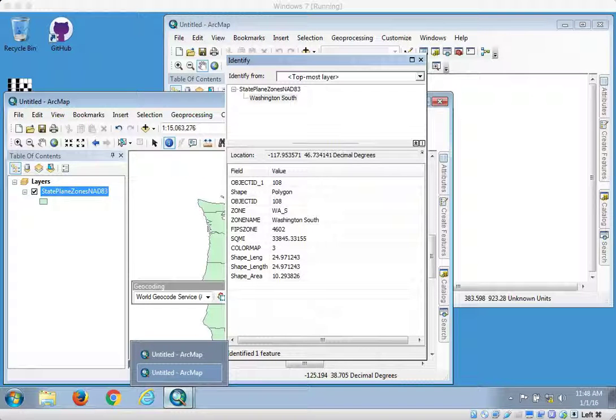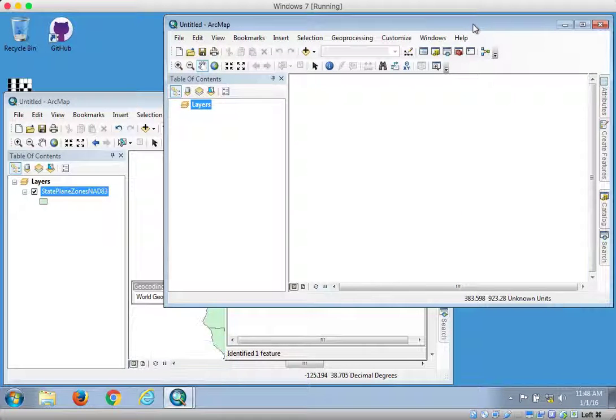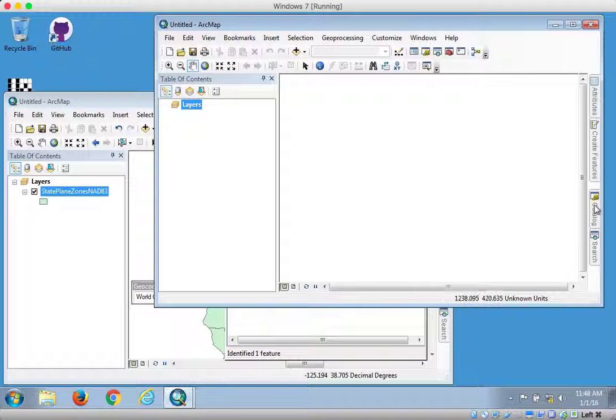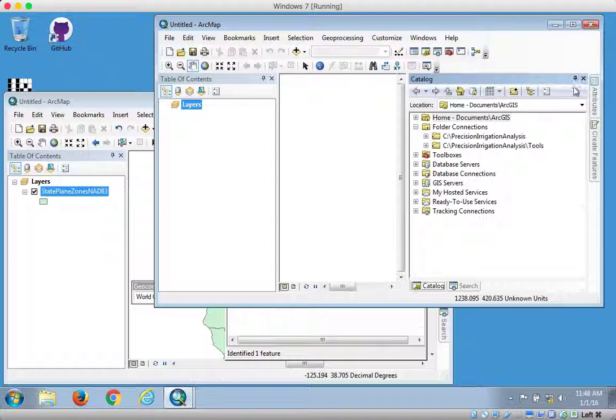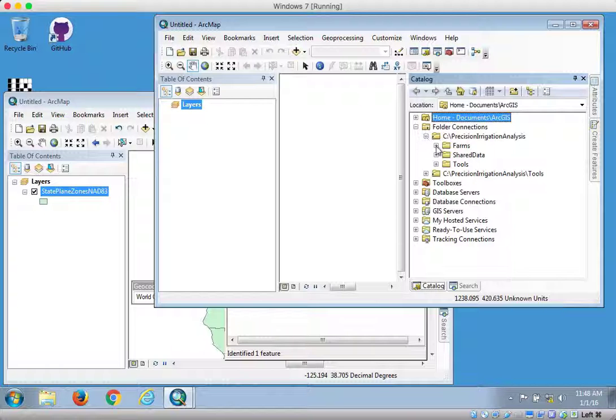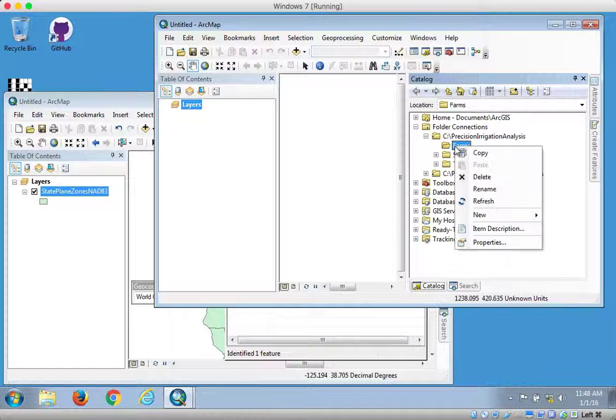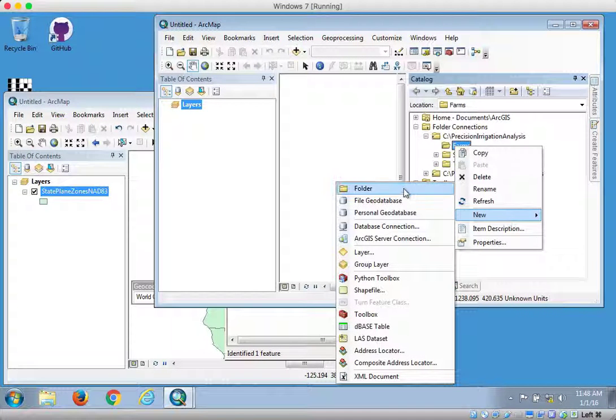Okay, so once I've established my zone, I'm going to go over here to my other window, my blank window with nothing started in it yet. Go back to my catalog. I'm going to pin this down for a second as I work in here. And now go through my folder connection structure and go to my farms. And I'm going to right click on farms, and I'm going to create a new folder.